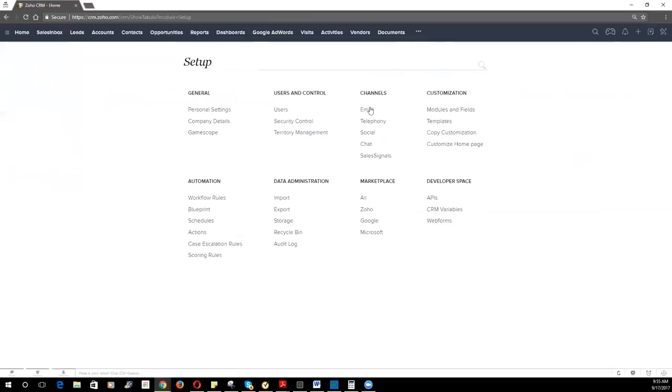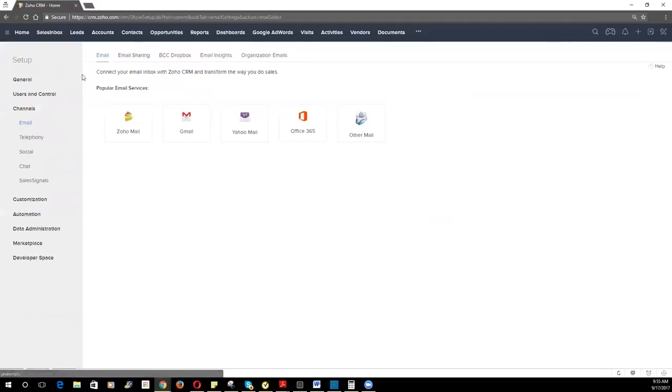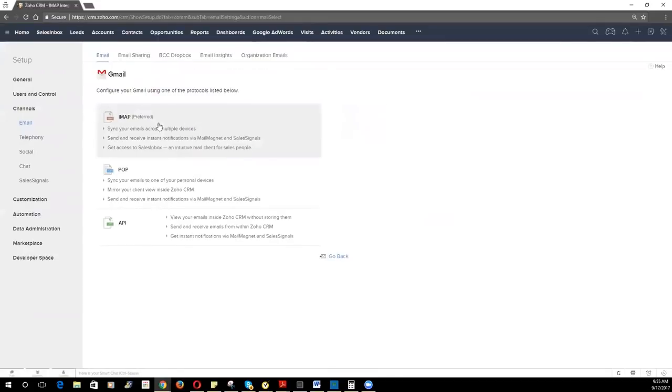Okay, let's move on to channels. The next thing that a user is going to want to do when they log into the CRM for the first time is click on email and set up their email within the system. Under email settings, you'll be able to check a lot of the default email integrations. You can integrate with any email service. You can choose to integrate via IMAP, POP3, or via API.